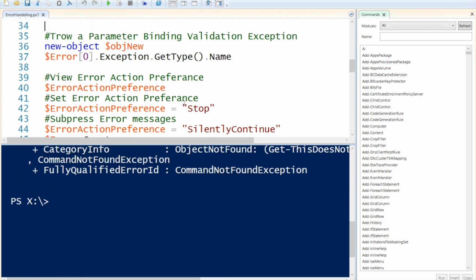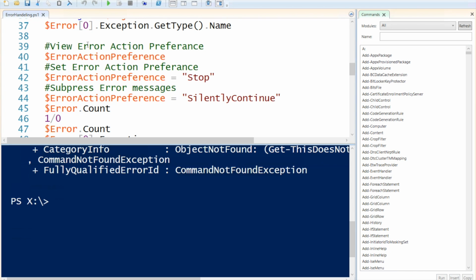Okay, this is just another parameter binding. I'm not going to execute that because we've already done that. Now, the next is the error preference. If I call the ErrorActionPreference variable, you will notice that it's set to Continue. Continue is just the default setting.